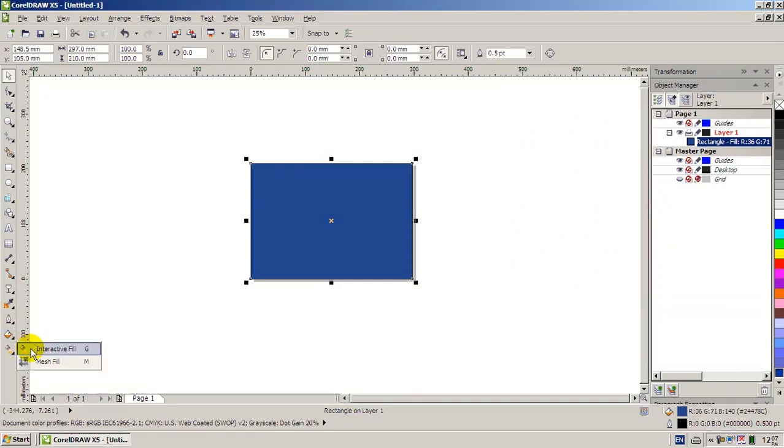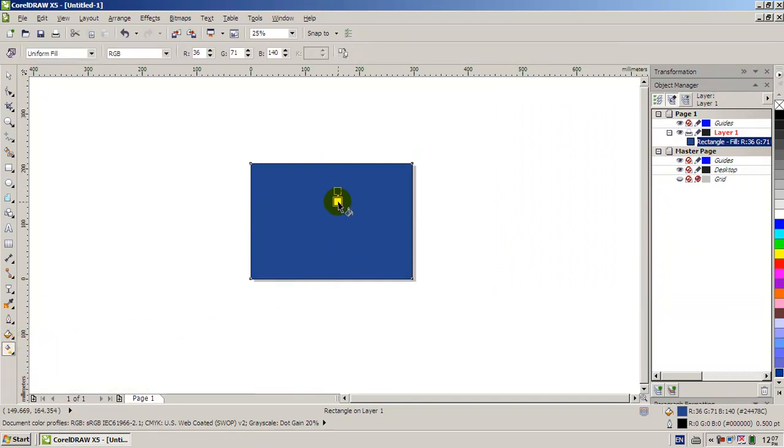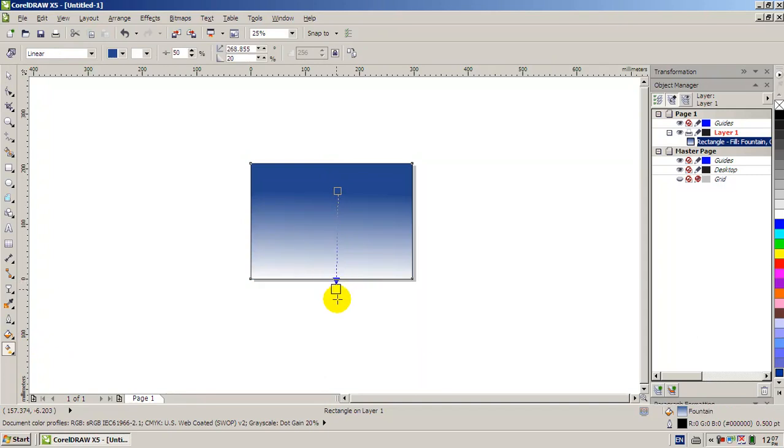And now go to interactive fill, drag like this a little bit further, a little further. Okay, move a little bit here. That's done nicely.